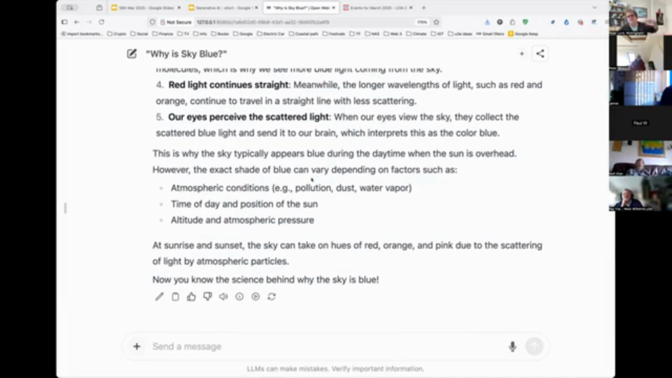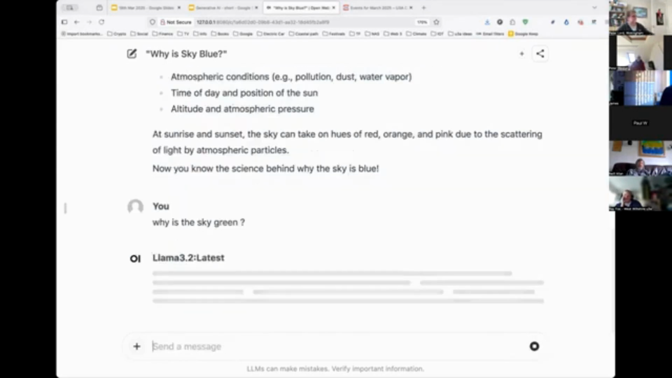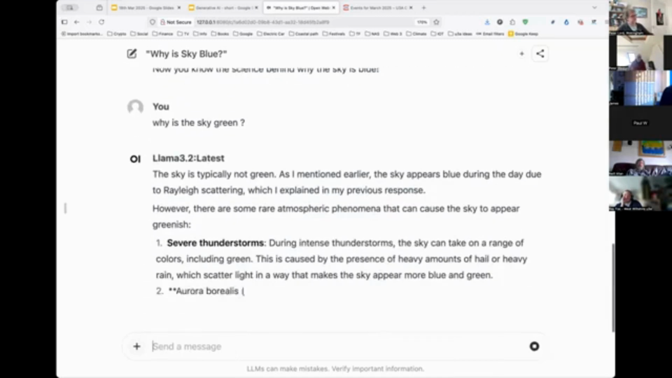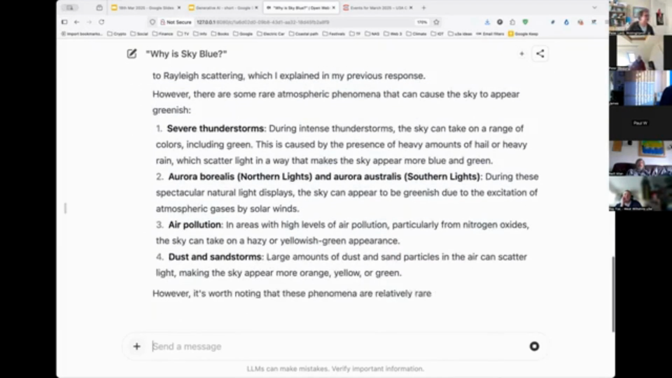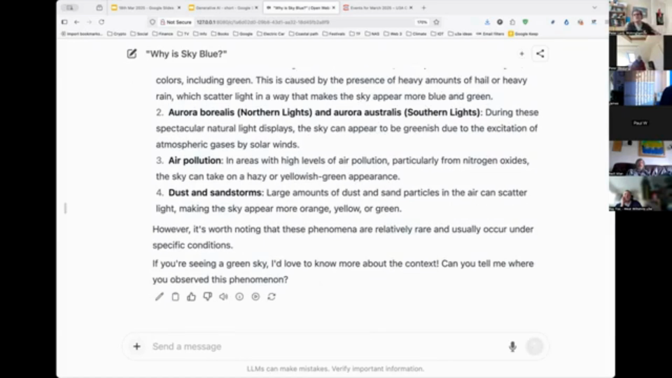So this has come up. This is all running locally. It's not connected to the internet. This isn't a Google search. This is a trained large language model. So let's try and fool it a bit. Why is the sky green? The sky is typically not green, so it's behaving quite well, but it's given us some examples why the sky might be green, including northern lights.